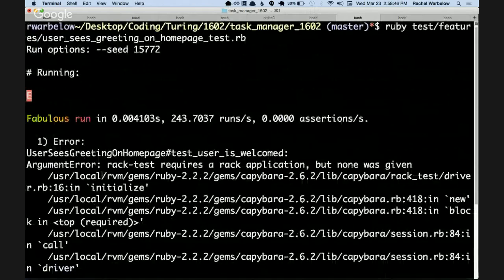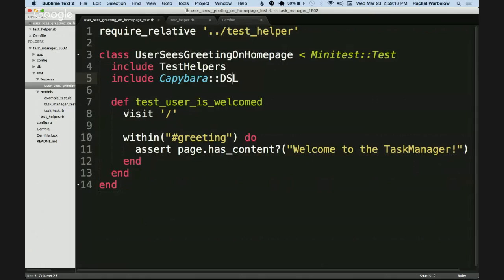Okay, so we're getting a new error, and this is kind of cool. Rack test requires a rack application, but none was given. So let's try to figure out what this means. This gets back to what I was saying at the beginning of class, where Capybara can work with any rack-based app. So it's not having a problem with Capybara anymore, but it doesn't know when we say visit slash, which app do we want it to visit slash for?